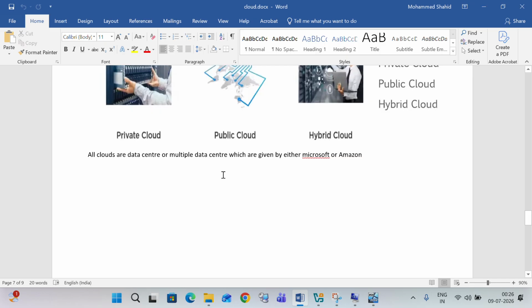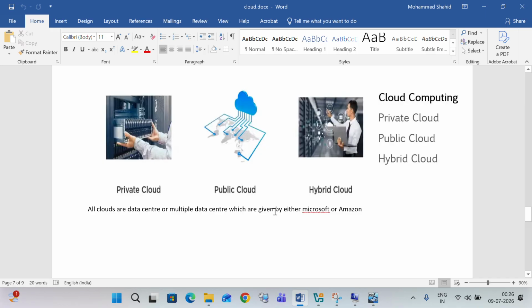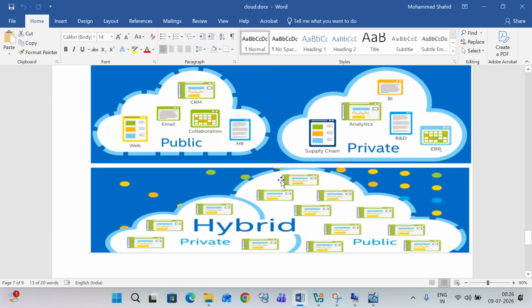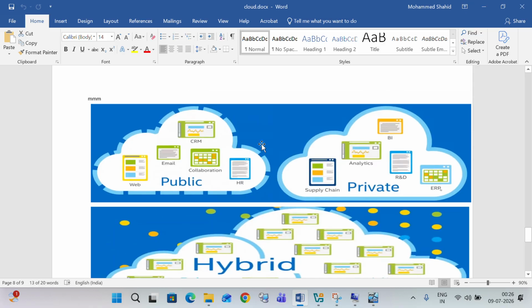All clouds are data centers only, multiple data centers given by either Microsoft or Amazon. Microsoft also has this, Amazon also has this. In public cloud, they keep things like email system, CRM, customer relationship management, collaboration, HR, web, which are not much critical. Some companies feel there is a lot of safety in public cloud as well. Some customers will be concerned about data safety, so that's the reason they will have private cloud. But here also the data won't leak, and attackers cannot attack these servers in public cloud as well.